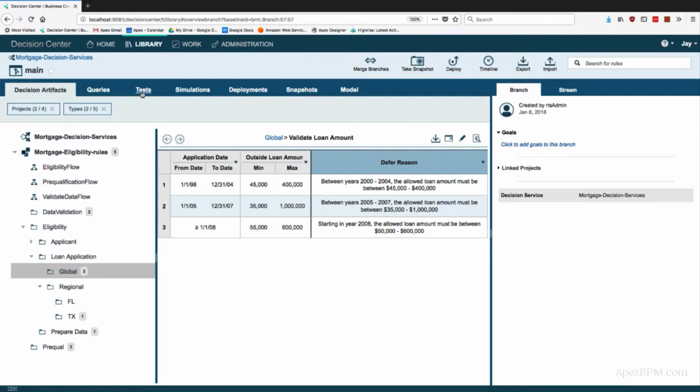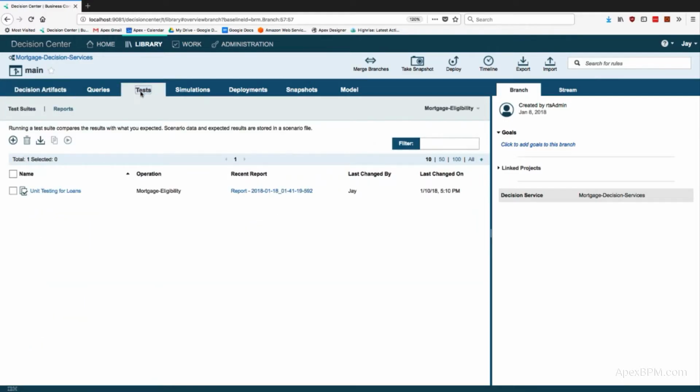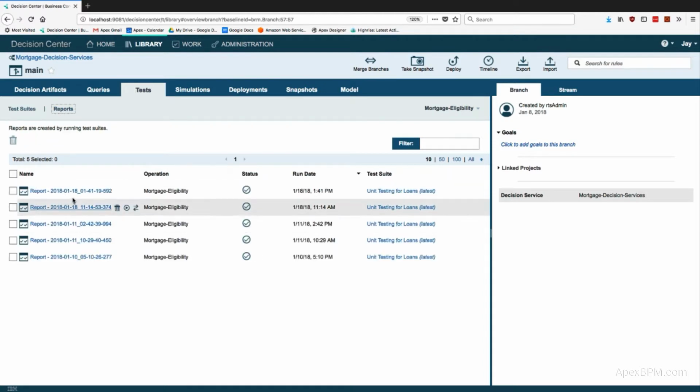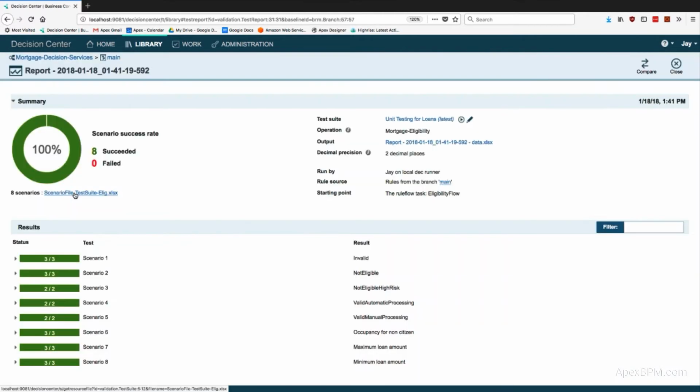Let's move on to testing. We click on the Tests tab, and this shows us a list of available unit testing options. This unit testing will allow us to run through a variety of test data to see if we get the expected approved, deferred, or denied results based on the execution of our rules. We see here a summary of previous test cases, all of which passed.